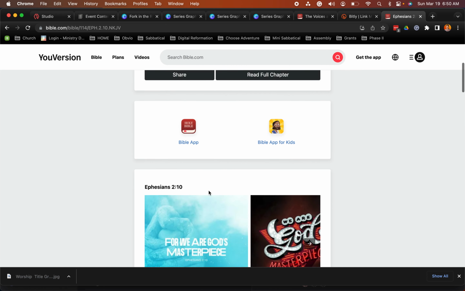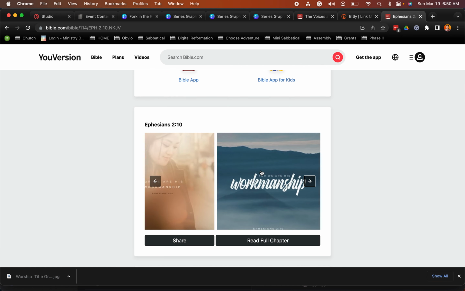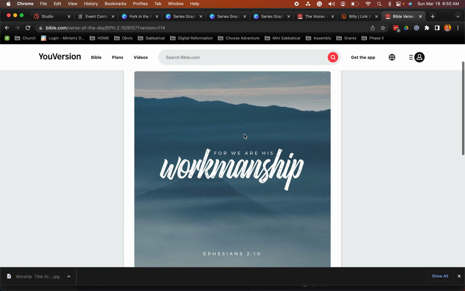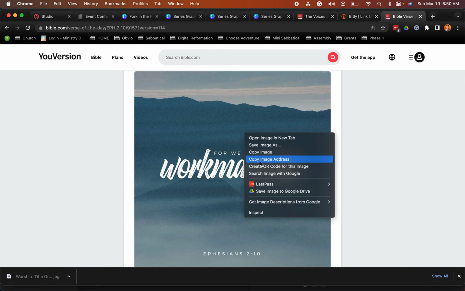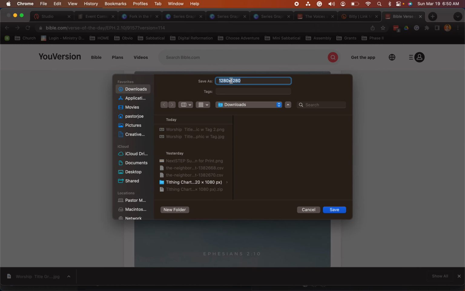If you open it up and it has images, it will let you paste those images here. For we are his workmanship. That actually goes really well with our message today. So I'm going to copy this. I'm going to save image as, and I'm going to say Bible, and this is just going to be Ephesians 2:10. And it's in my downloads.